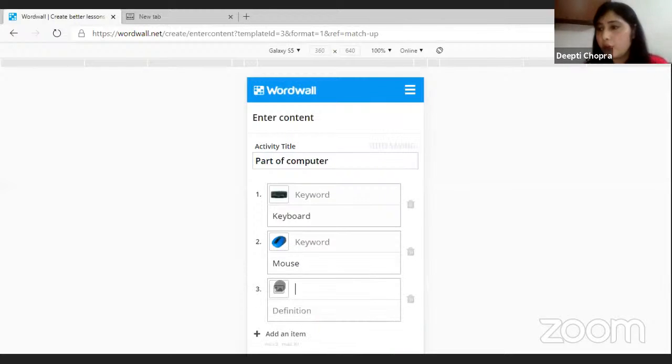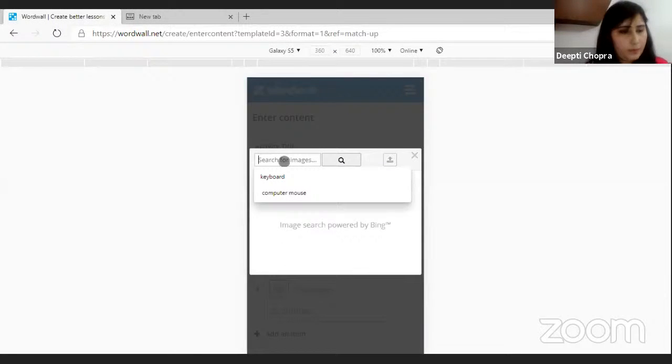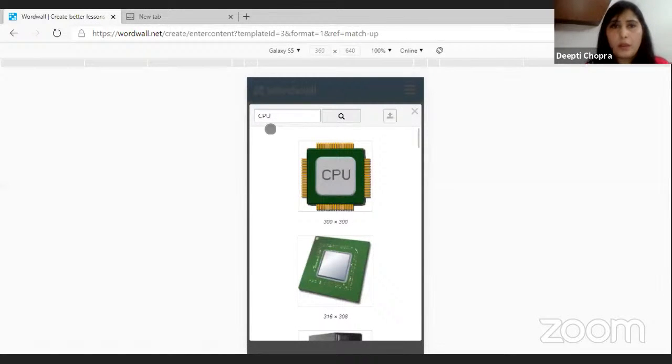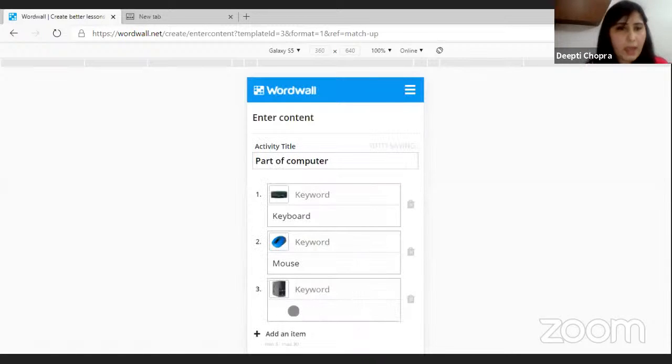Done. And the third one, I will take CPU. Okay. I'll take this one and the image is added. Now I will write CPU. So you can take minimum of 3 options, maximum of 30.